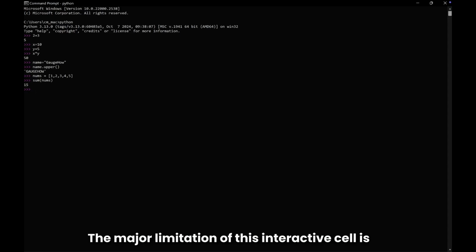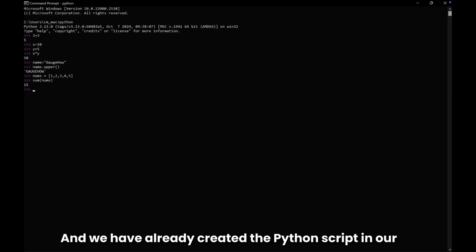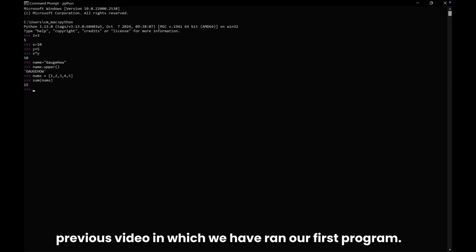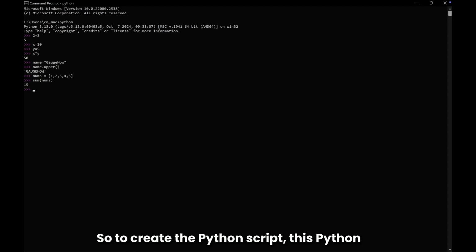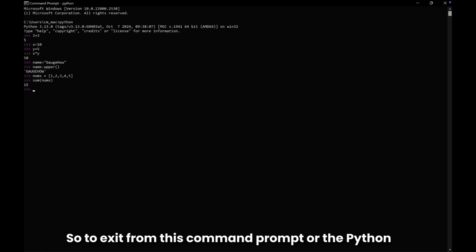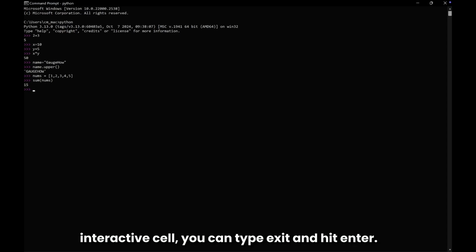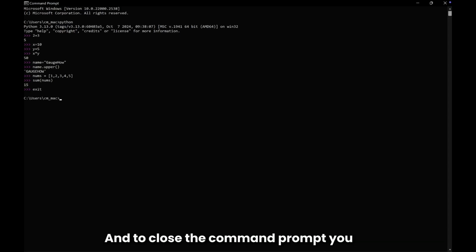The major limitation of this interactive cell is that it is great for quick tasks, but it's not suitable for large programs or saving work. For such cases, you need to use a Python script. A Python script is simply a text file containing Python code and saved with the .py extension. We have already created a Python script in our previous video in which we ran our first program. To create a Python script, this interactive cell is not useful and we need to go to Visual Studio Code. To exit from this command prompt, you can type exit and hit enter. And to close the command prompt, you can directly click on the close button.